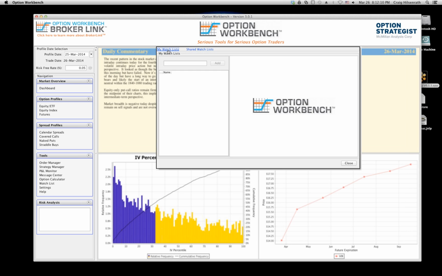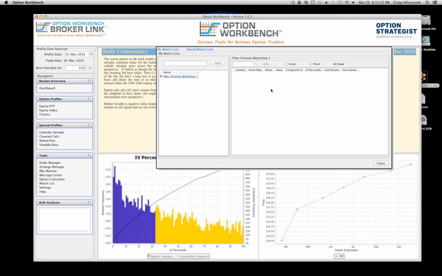Then to create your own watch list, anybody can create as many watch lists as they want, and they can put whatever they want in them. To create one, you click in the name box up here, and I'll create one called Filter Formula Workshop 1. Then I can click the add button or just hit enter. Now I have a new watch list, and I can start adding things to it.